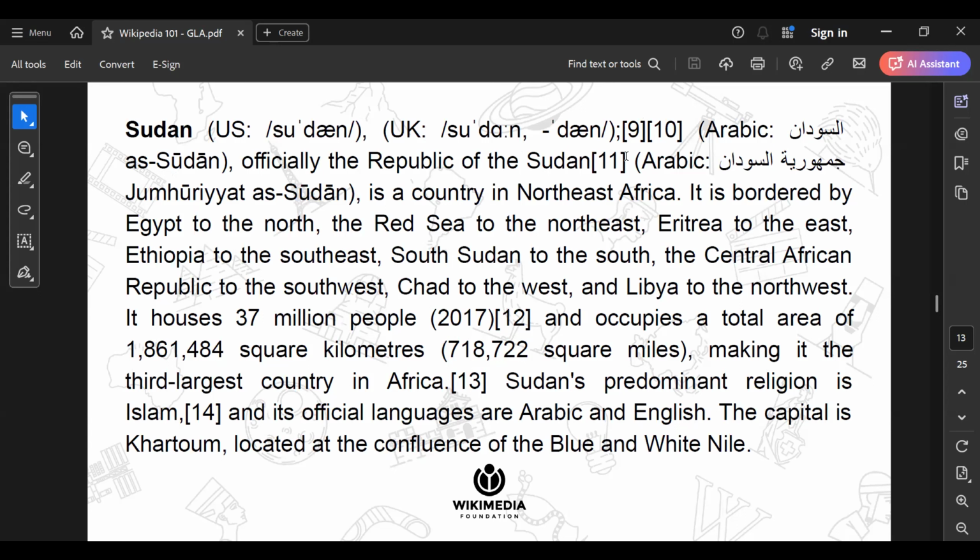It houses 37 million people, 2027. That's the citation there, 12. So that's citation number 12. I'll be talking more about citations. And it occupies a total area of 1 million square kilometers, making it the third largest country in Africa. Sudan's predominant religion is Islam, and its official languages are Arabic and English. The capital is Khartoum, located at the confluence of the Blue and White Nile.